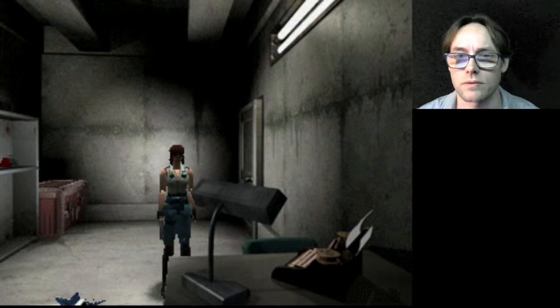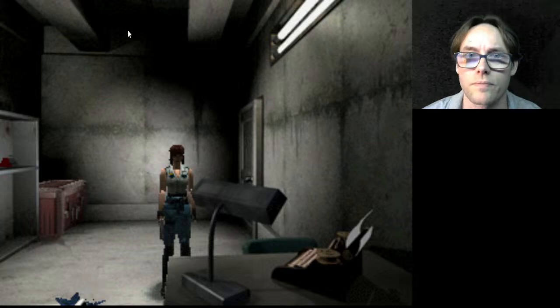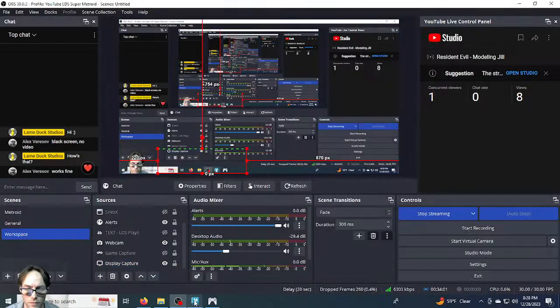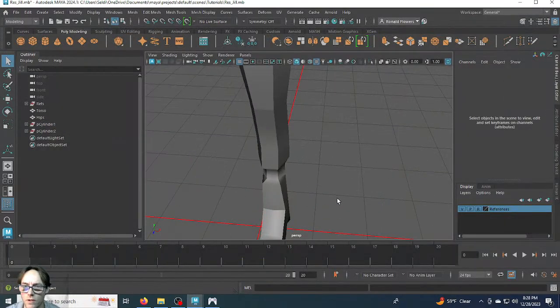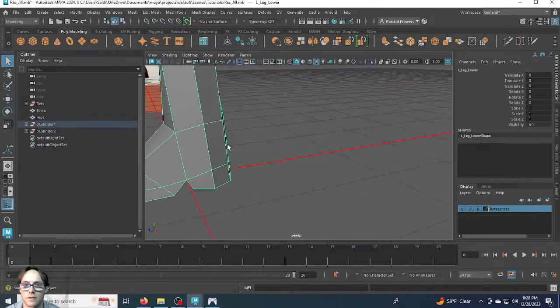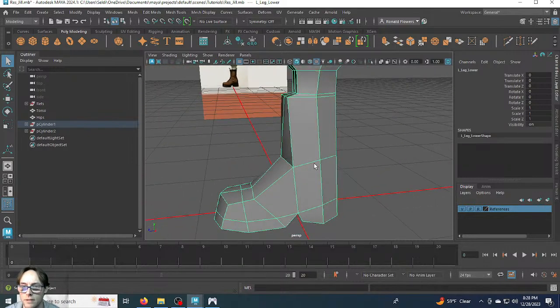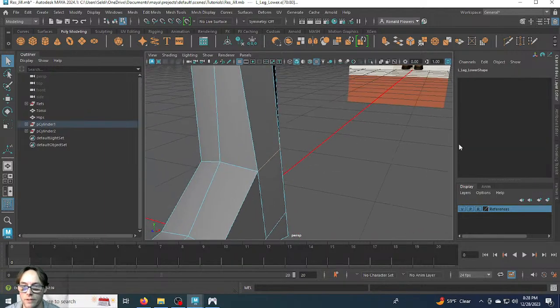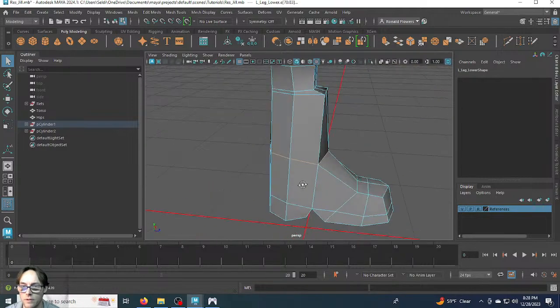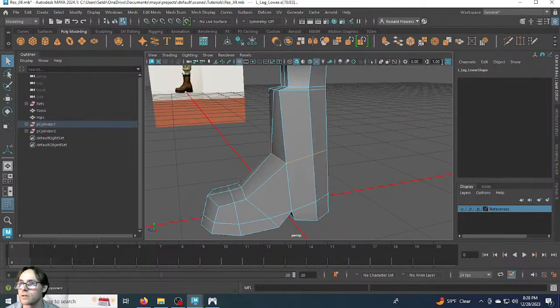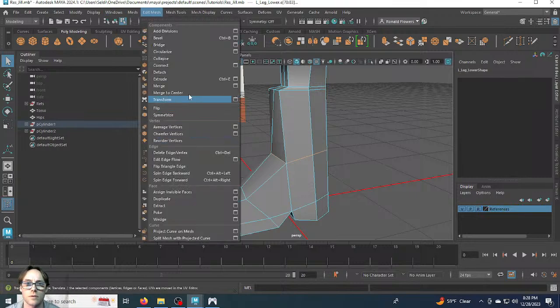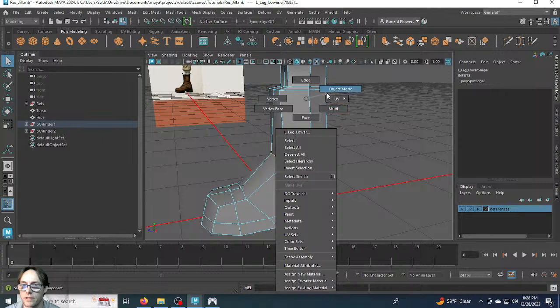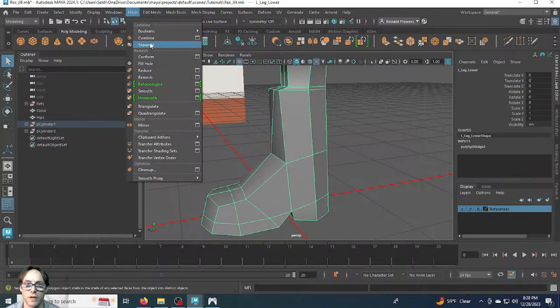Okay, so pop out of that. Let's jump back into this workspace for Maya. So for that ankle bend, I will go ahead and separate about here. That should be good. I'll detach that and then separate the mesh.